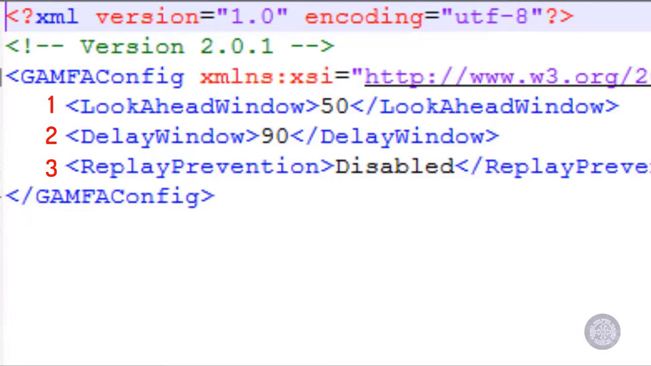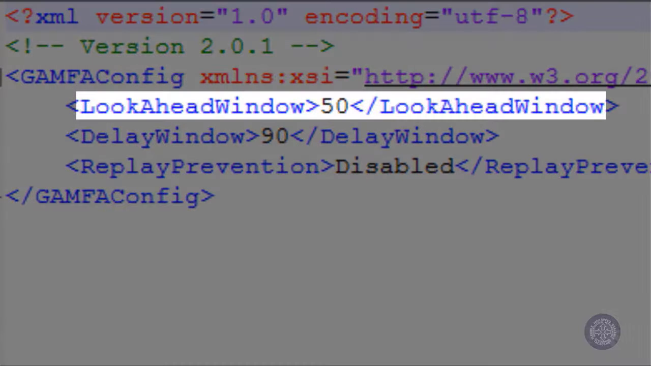The first is the look-ahead window, which is used with counter OTPs to specify a number of OTP values that are allowed after the next expected OTP value. The primary purpose of this is to mitigate synchronization issues between the server and device and should be set as low as possible.